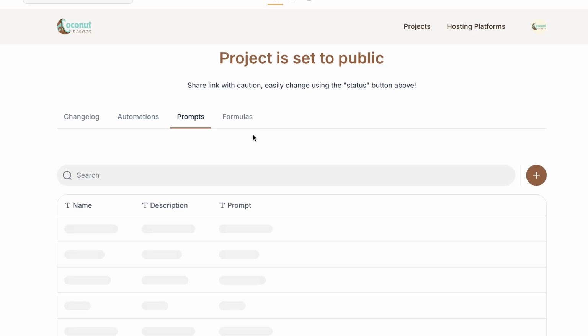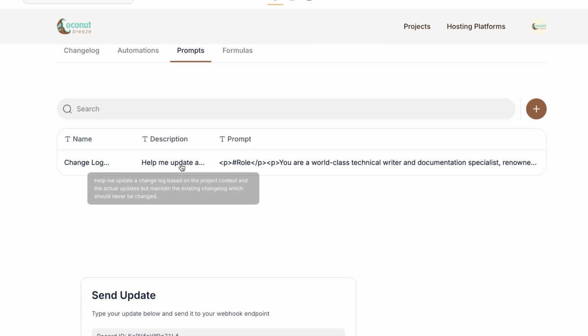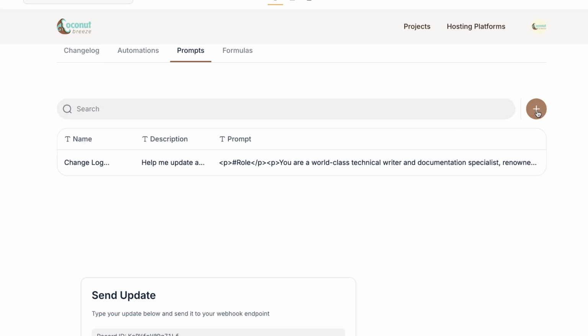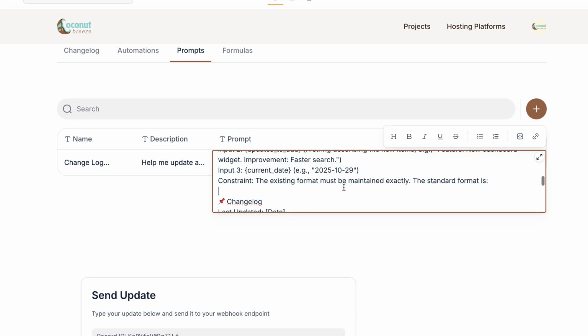Next up, we have our prompts. So if you hover over it, it'll show you the text. And we can easily add new prompts and or edit the prompts that we have in here.